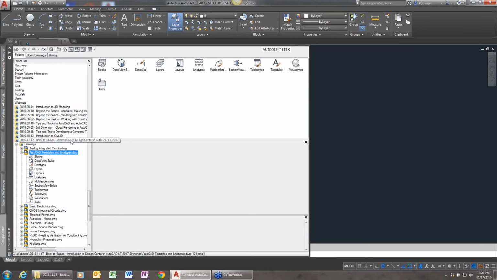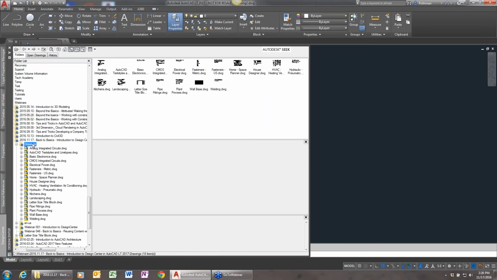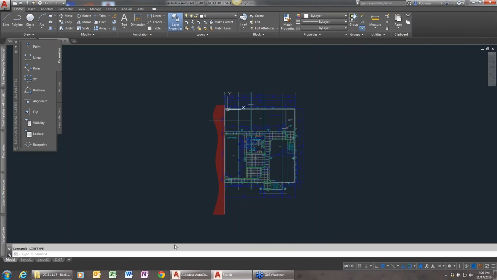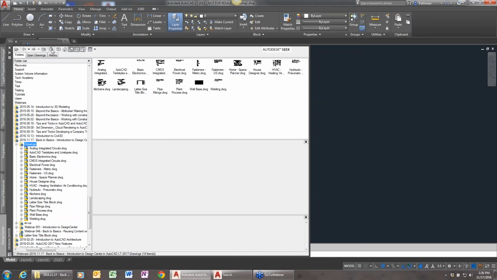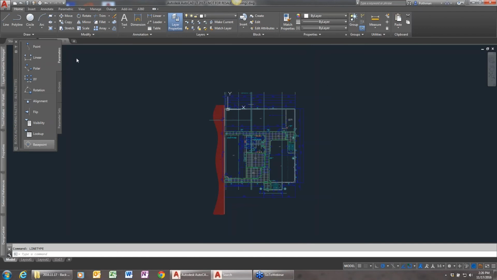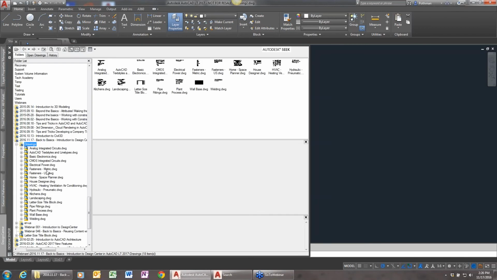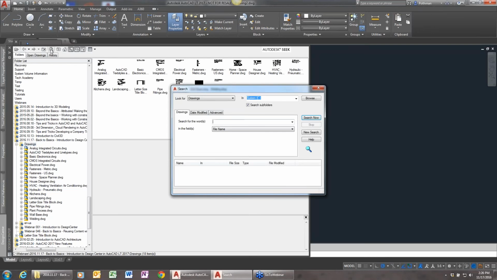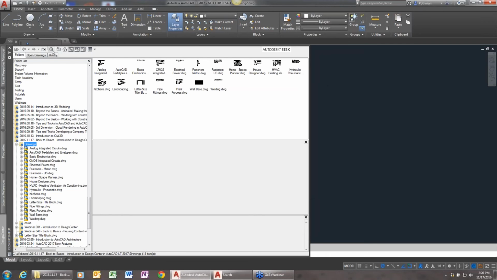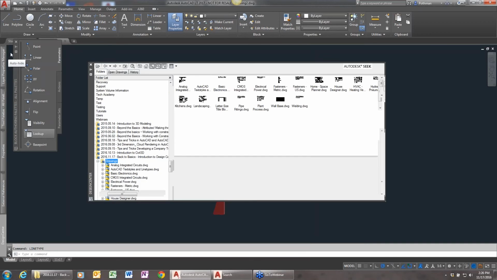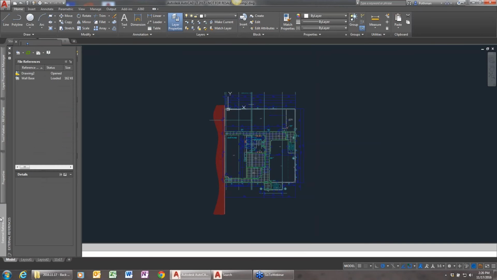Okay, so one of the cool things, I mentioned that there's a search button. So if I pick on search, you're going to see that, oh, there you go. Try that. Come on. Search. Why? Right, hold on.